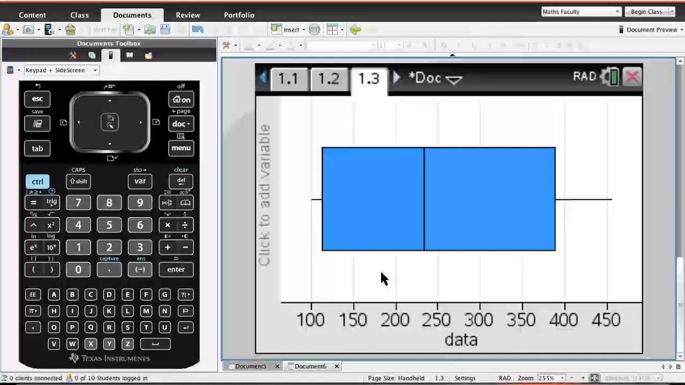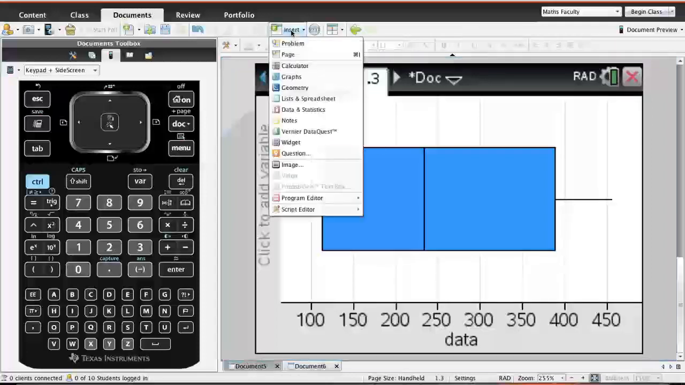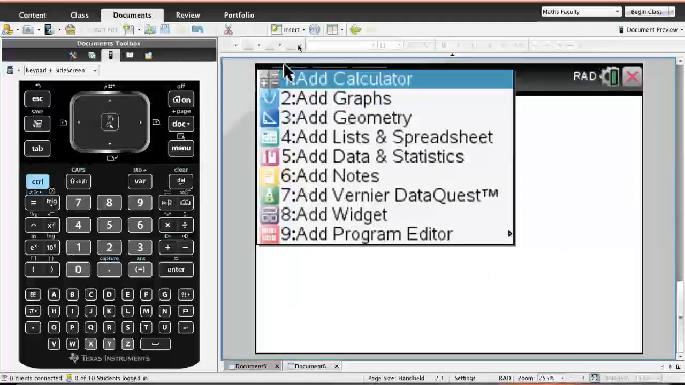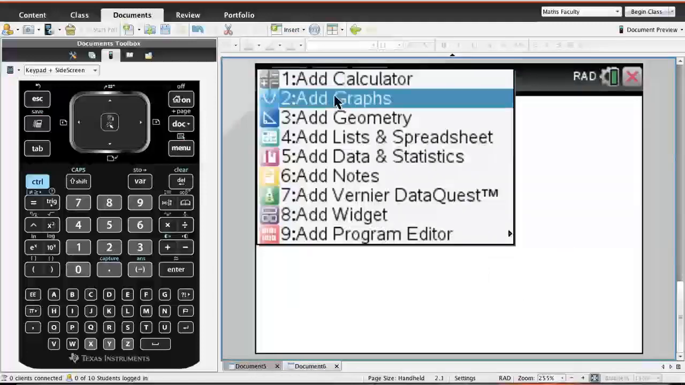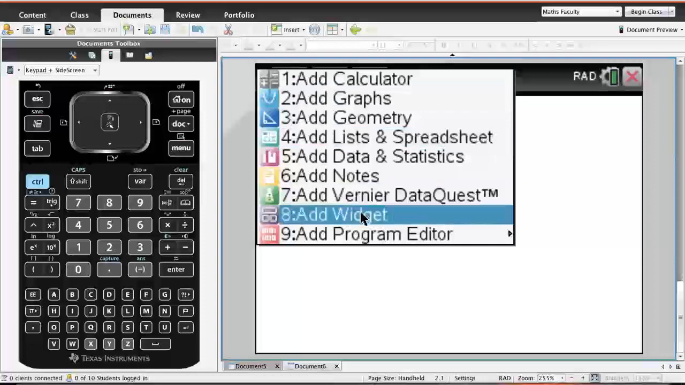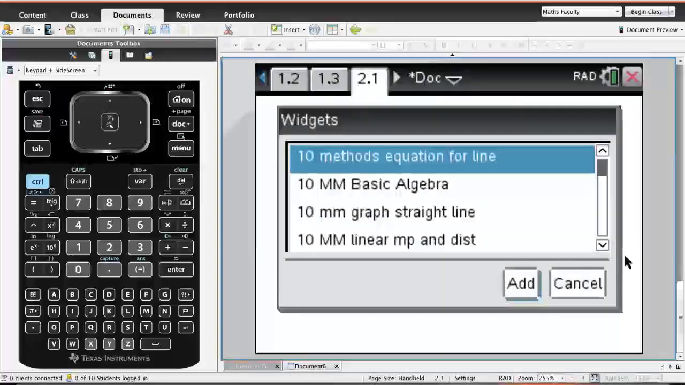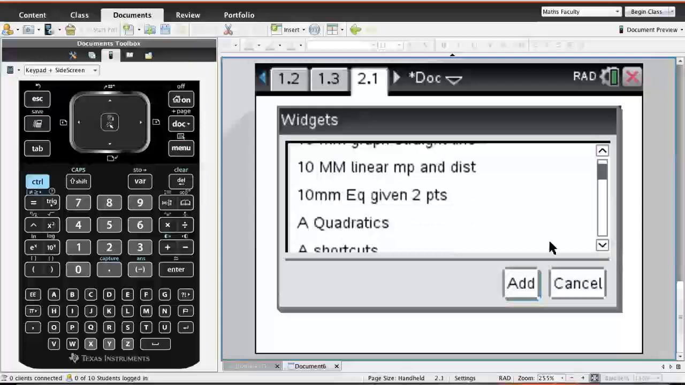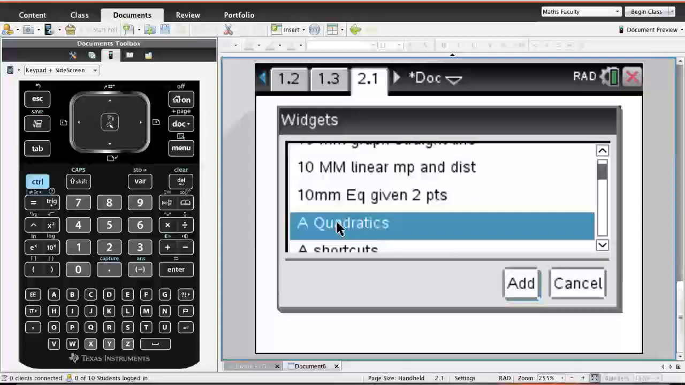Before I sign off and hand over to Chris, there's just a couple of little things I should cover with you, and just show you what else is possible. I'm going to insert a problem, so I've finished with statistics. I'm going to insert another problem on this file, and I'm going to show you another widget, which I've labelled for tonight, A quadratics. I've labelled it A.